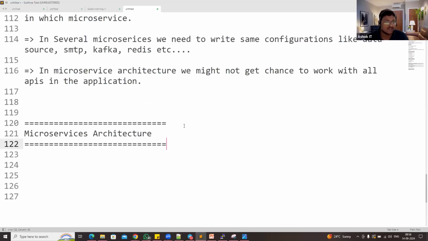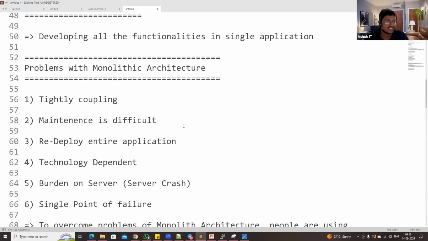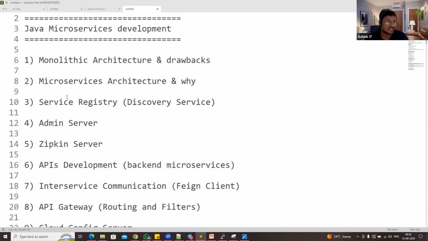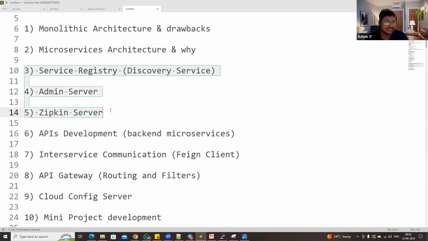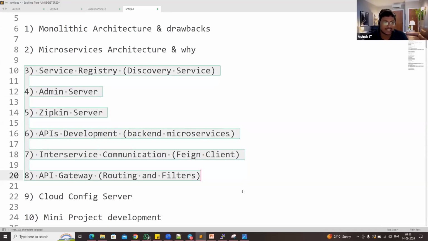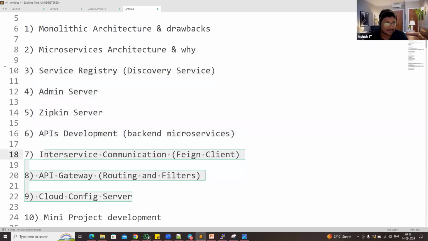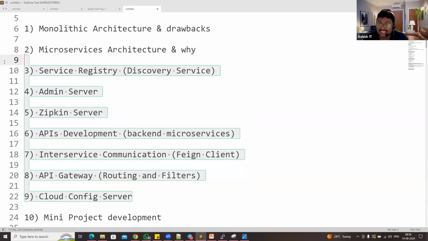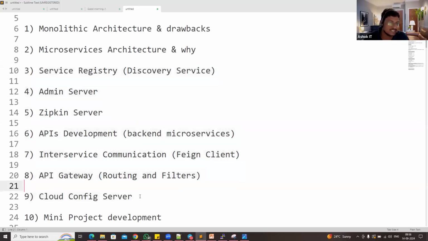Next 1 hour, we are going to understand these concepts. What is the service registry? What is admin server, Zipkin server, API development, inter-service communication, API gateway, config server? What is the purpose of these concepts? What is the architecture diagram? How will the microservices architecture be laid out? So we'll discuss in the next 1 hour of time.